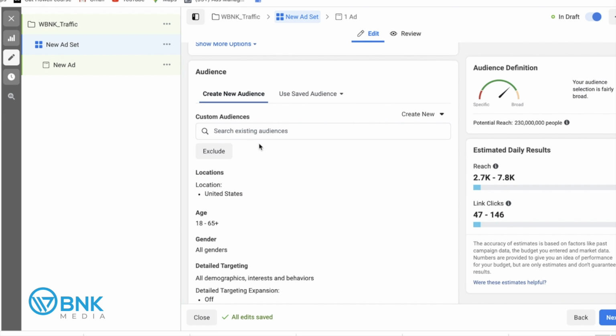Now, we're not going to get into custom audiences, but we're going to dive right into location, age, gender, and some detailed targeting as well. Like I said, this is just a really basic Facebook ad and a really basic tutorial, just taking you through the steps of the things that you need to do in order to create your first Facebook ad. So let's give an example.